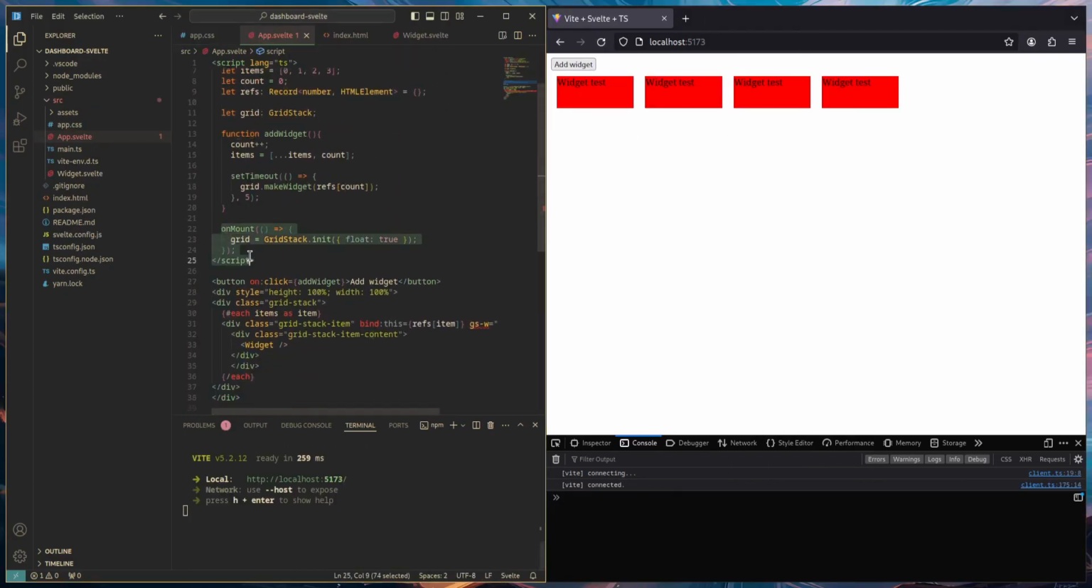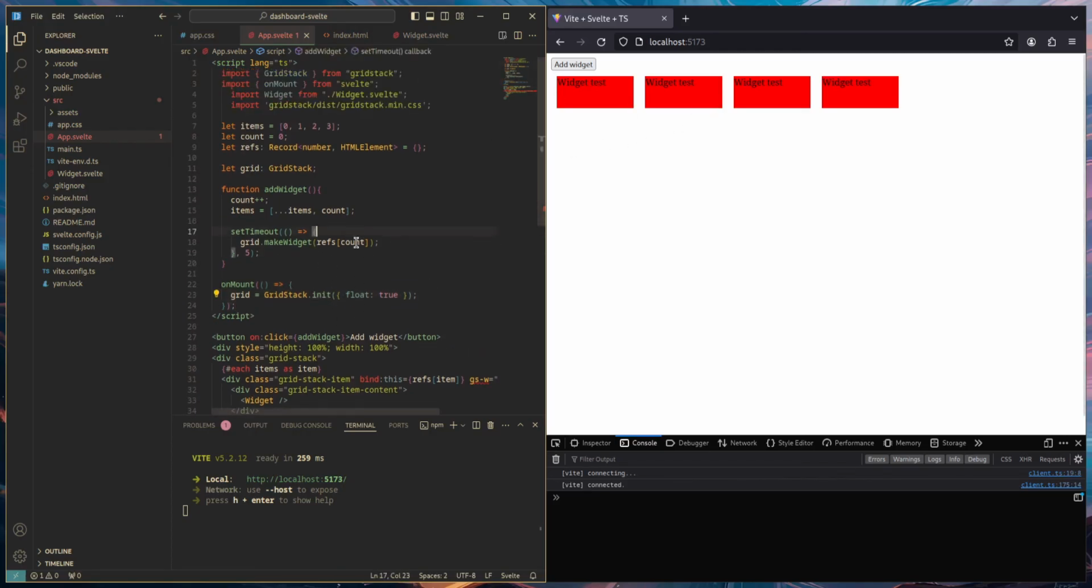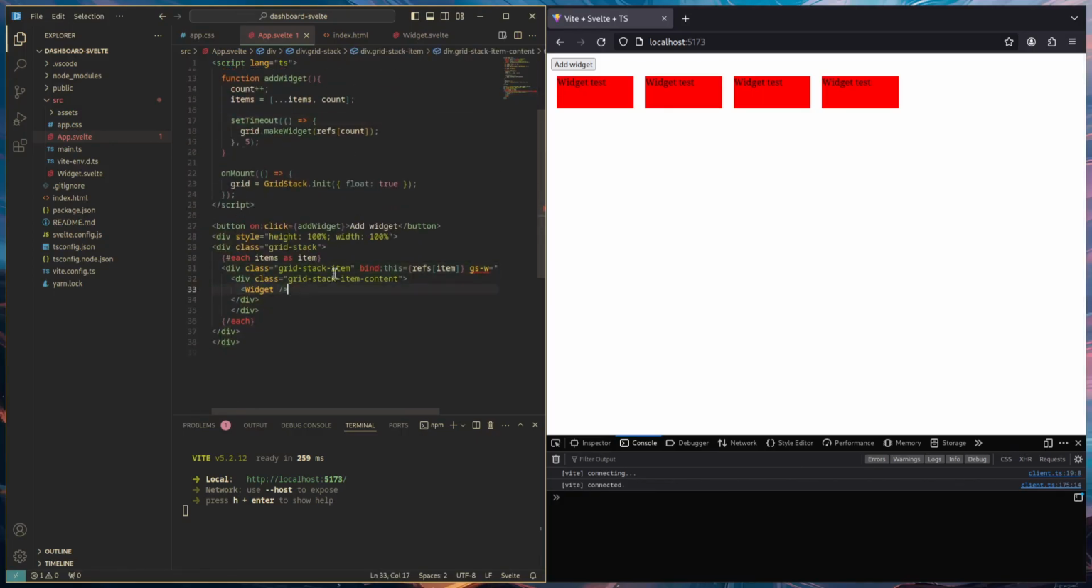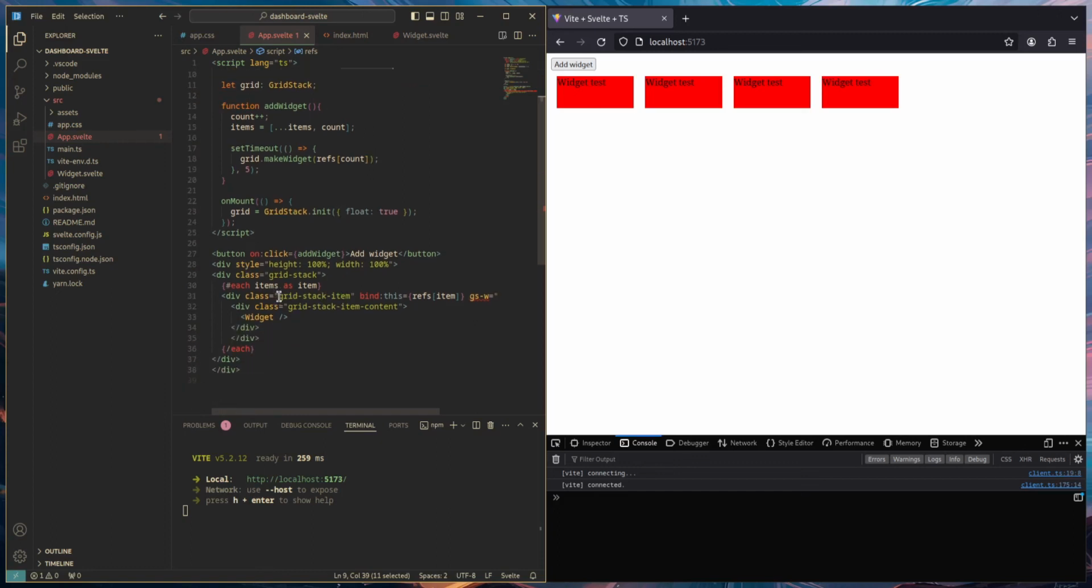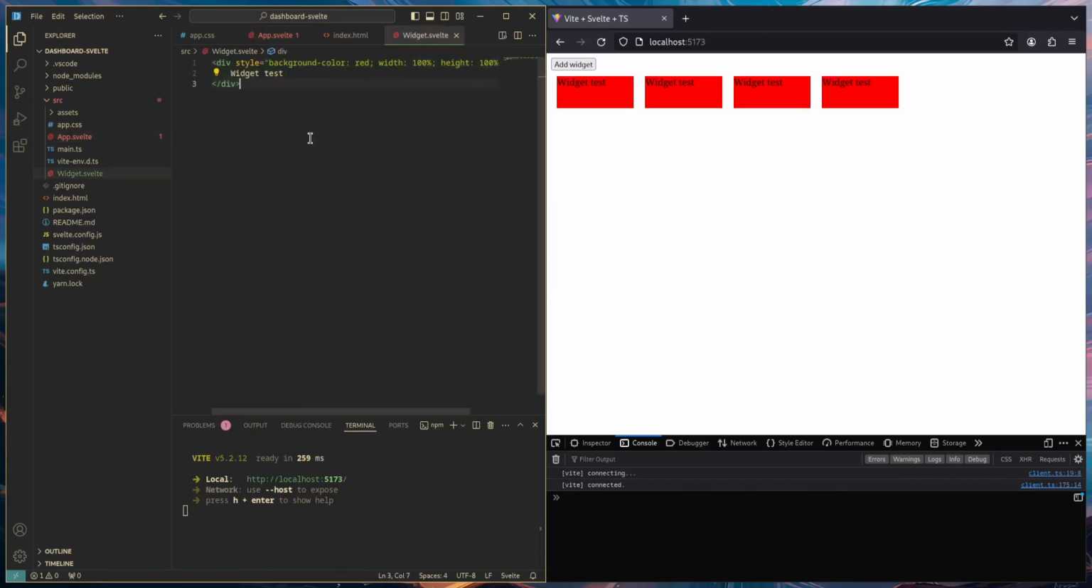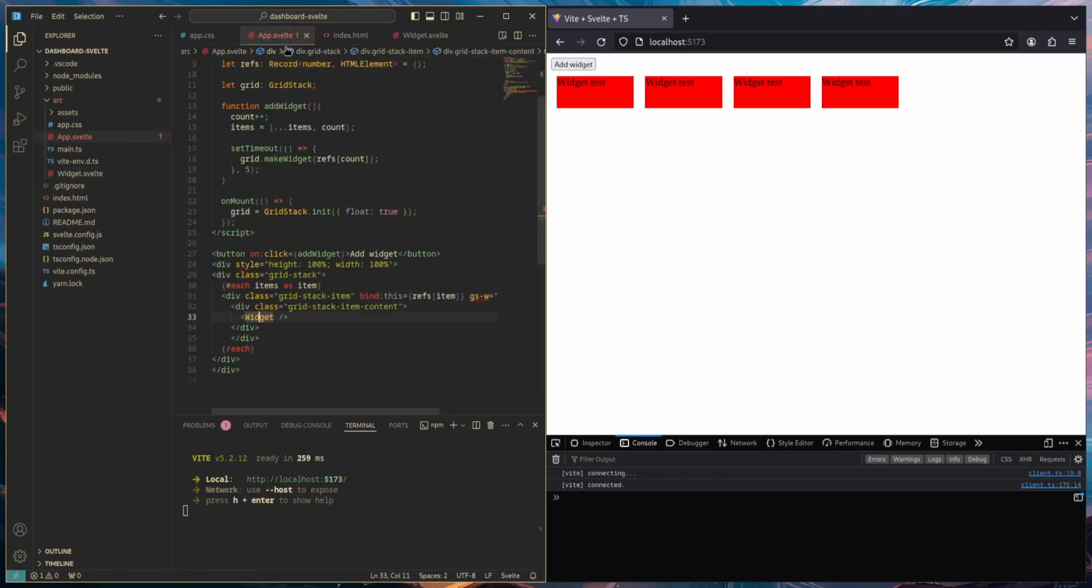We just have on mount, so we just initialize the grid stack whenever we mounted our app component, and then we do pretty much the same thing. We have a list of items that we loop over, and then we use bind this to bind the actual DOM element to an entry inside of this object. So we map the number here from these items to the HTML DOM element. Just like before, we have these two classes which are kind of vital to have, Gridstack item and Gridstack item content, and then we render our dynamic widget. You can have anything inside of here, any dynamic. You can have a button that handles some state or whatever you like.